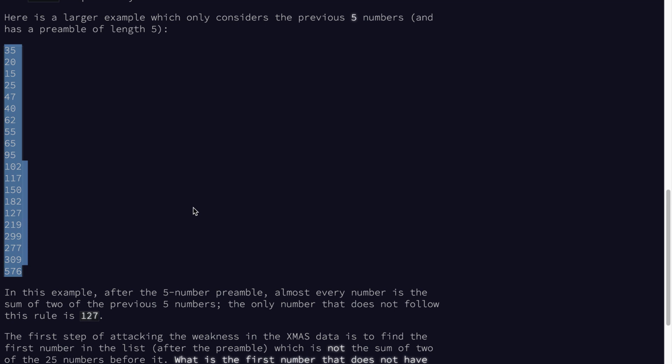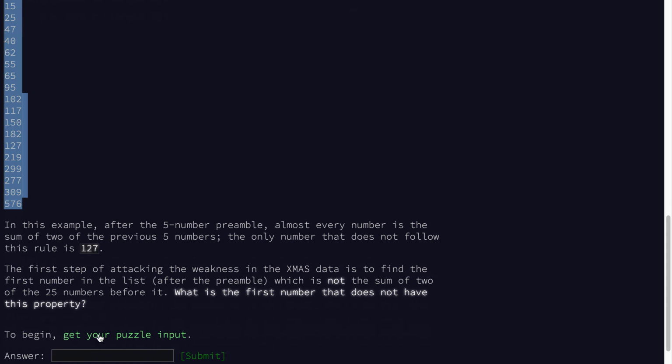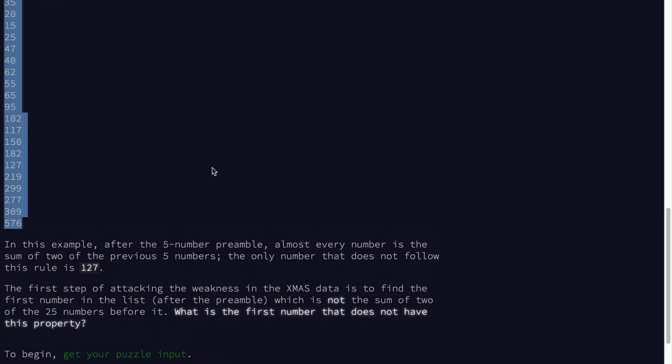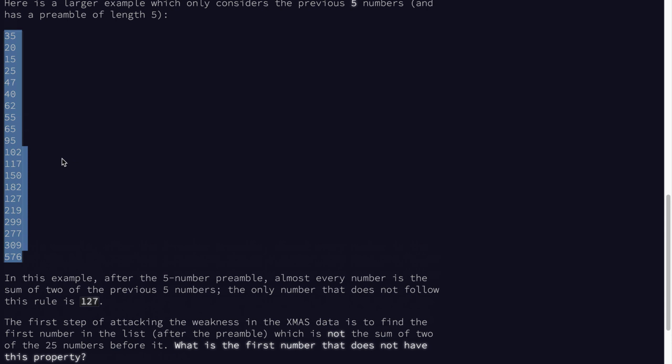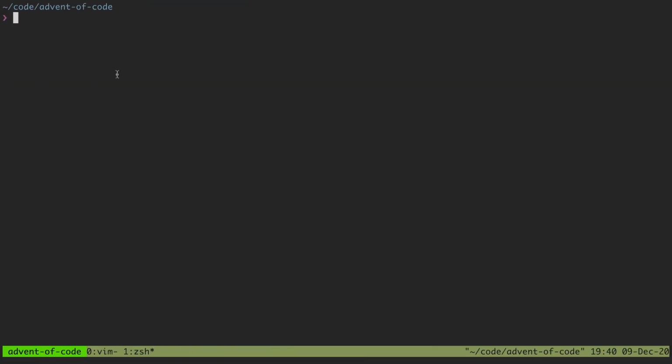So I'm going to copy those numbers. And one other thing to keep in mind is, our preamble length here is 5. So we have a sliding window of the previous 5 things. But when we get down to our puzzle input, we're going to be working with a sliding window of the previous 25 numbers. So we'll need to make that switch in our solution once we get there. So I've copied these. And now let's jump over here and we'll make our day 9 directory.